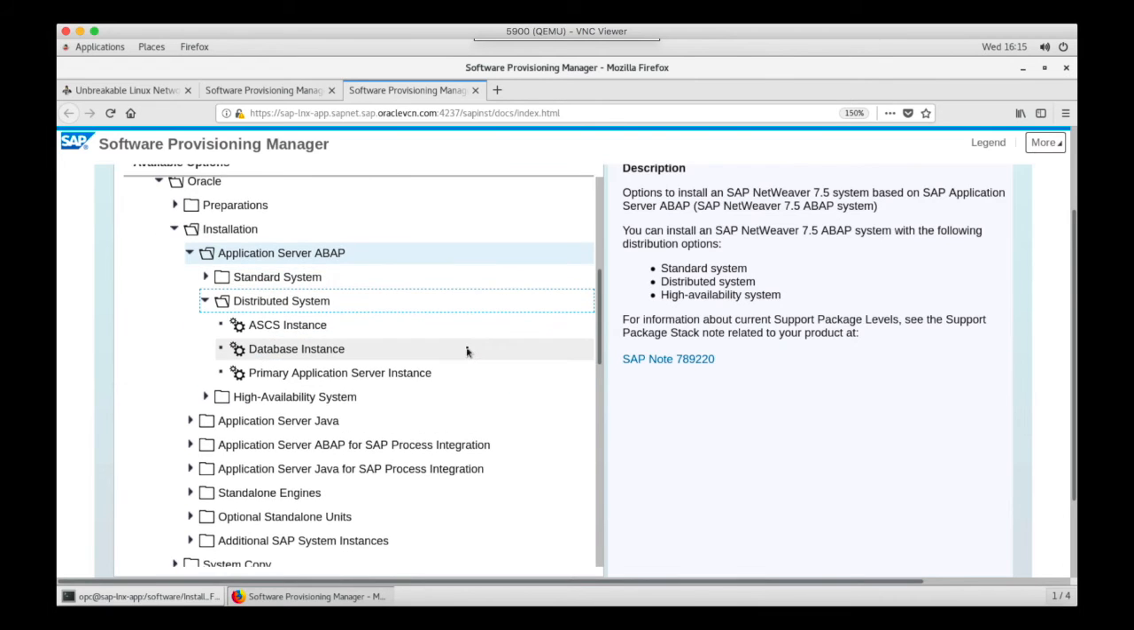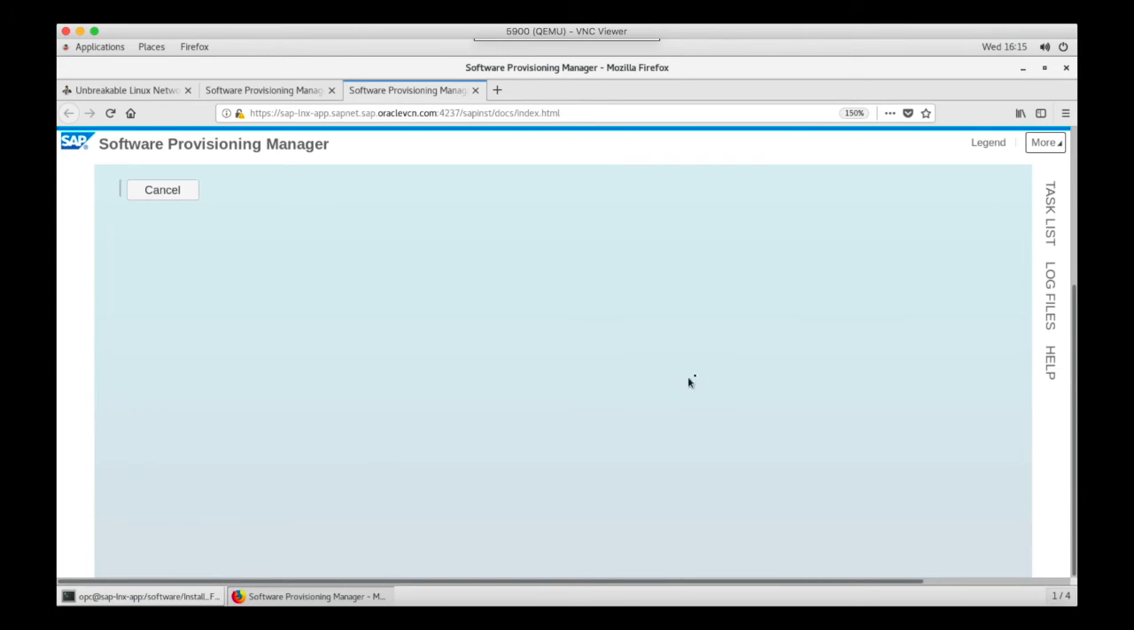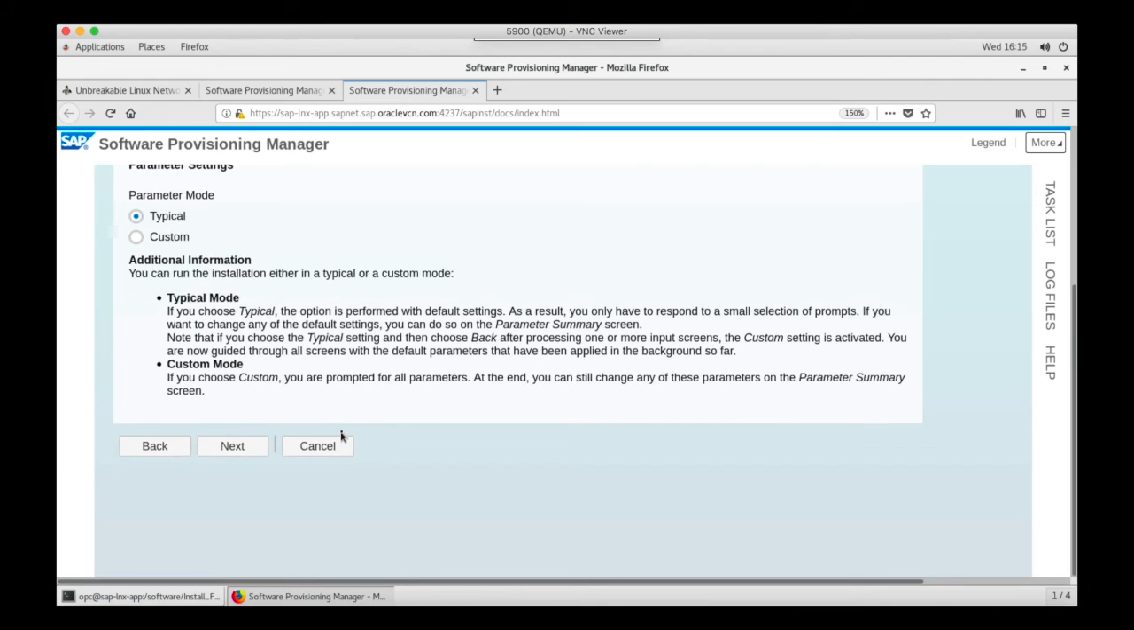As I said, the first step in this would be installing the ASCS instance, so we'll go ahead and select that. Next. We'll be doing a new install. And we'll be taking typical so we don't have to answer all the detailed questions.